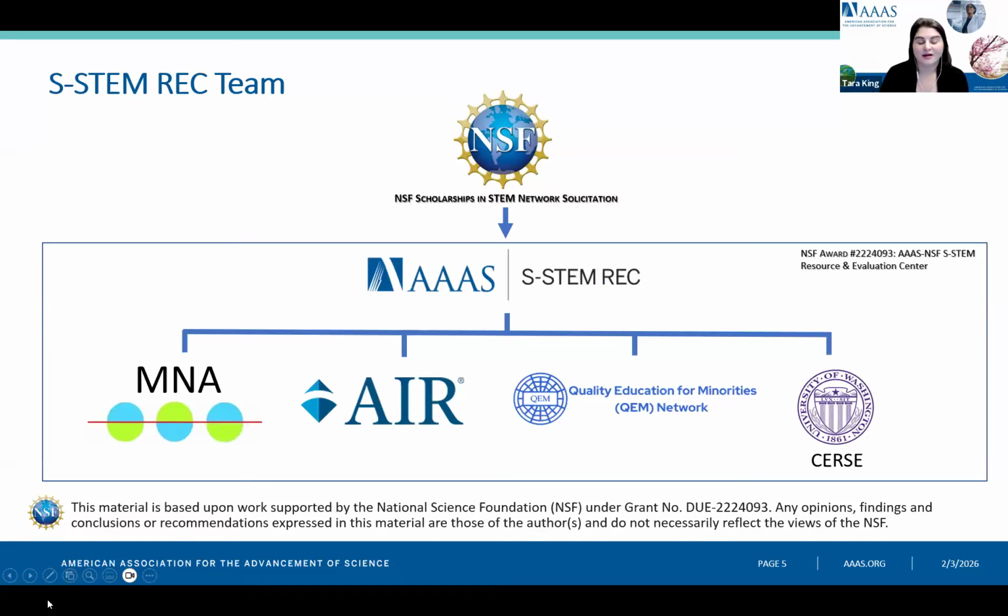While the REC is managed by AAAS in coordination with NSF, we cannot reach our goals without significant contributions of our full team, which includes the partner organizations listed on this slide.